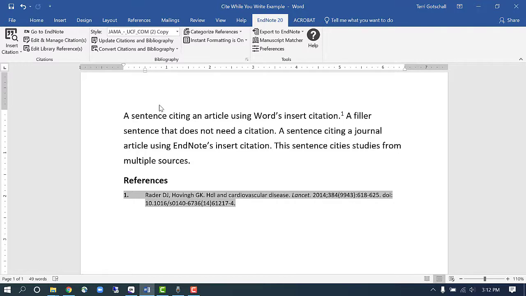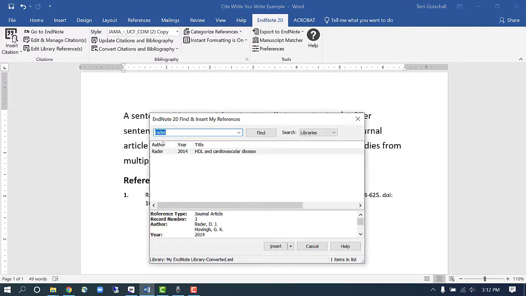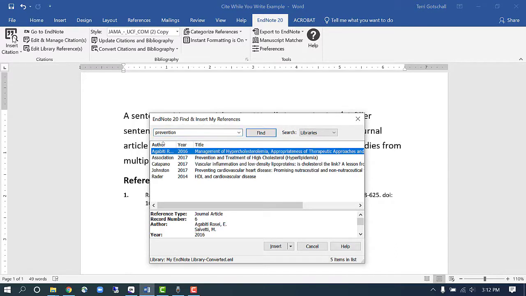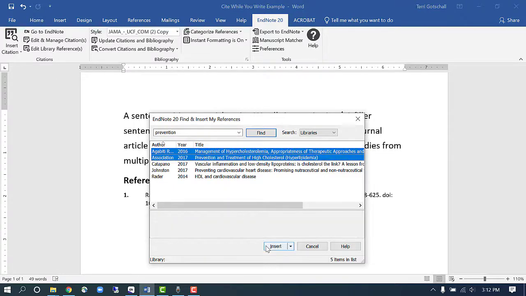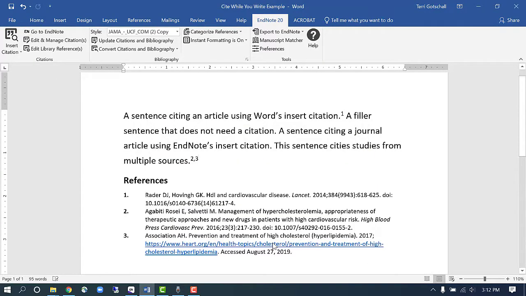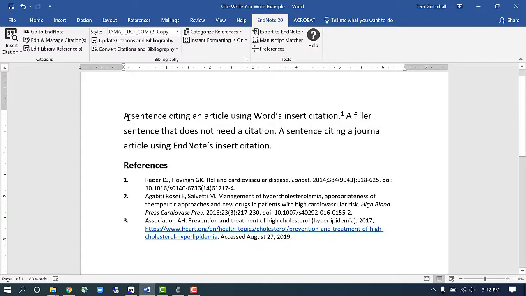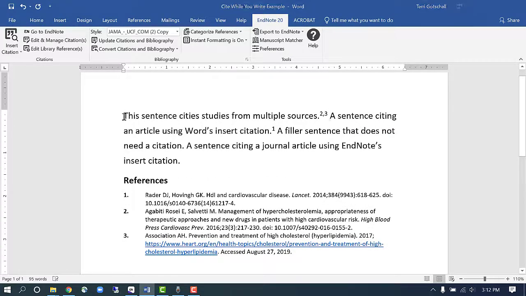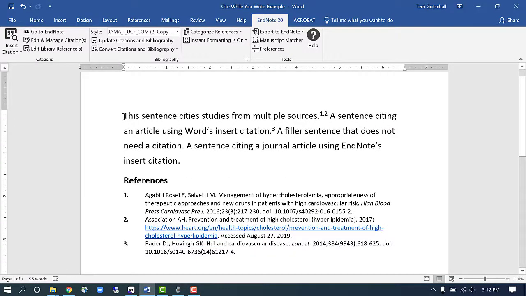To insert multiple references, again, place your cursor where you would like the citation to appear. On the EndNote tab, click on Insert Citation. Do a search if needed. From the results list, hold down the Control key, or on the Mac, the Command key, to select multiple records, and then click on Insert. If you need to edit the document, just highlight the entire sentence, including the reference, and cut and paste to a new location. Word will automatically update the citation numbers and the references.